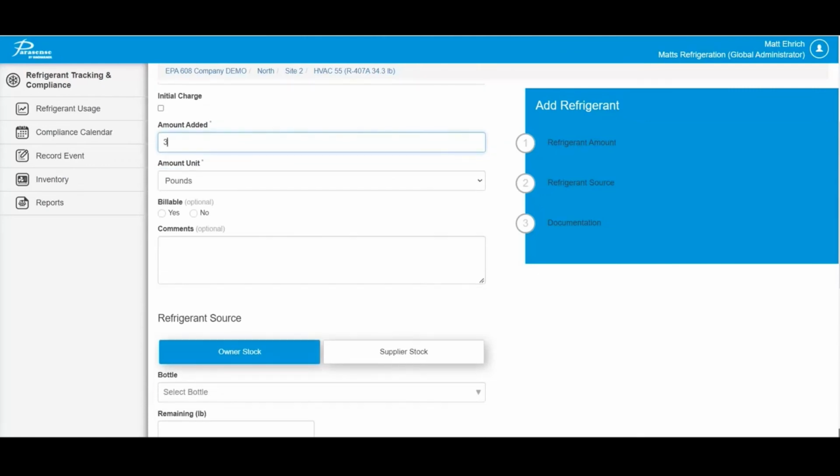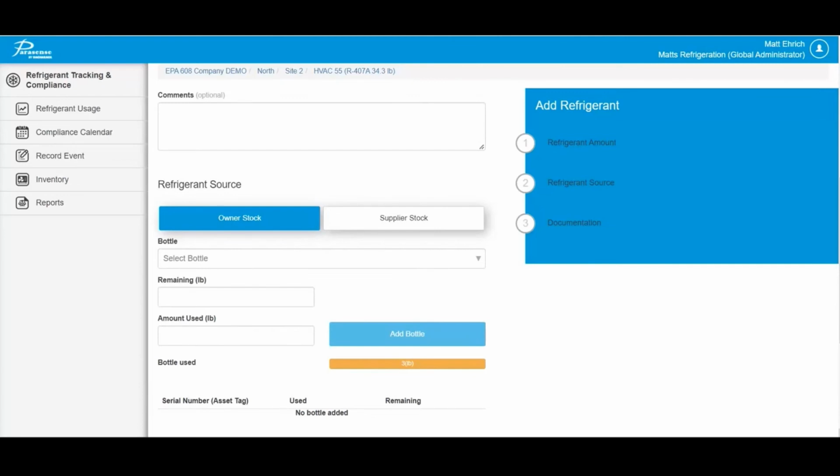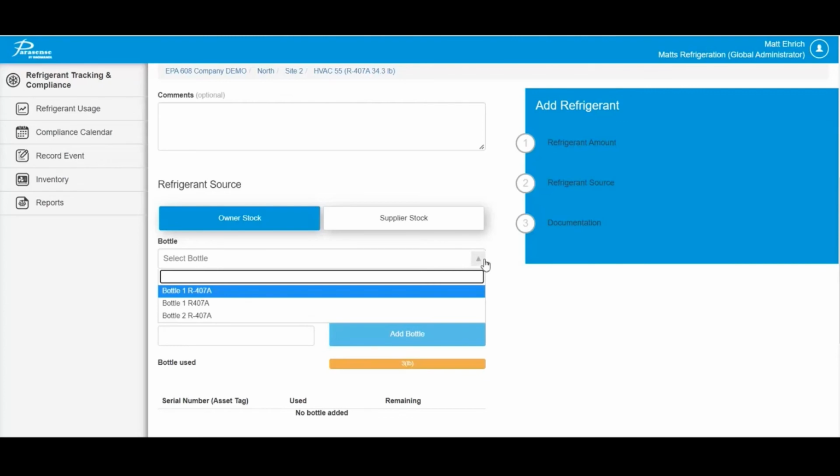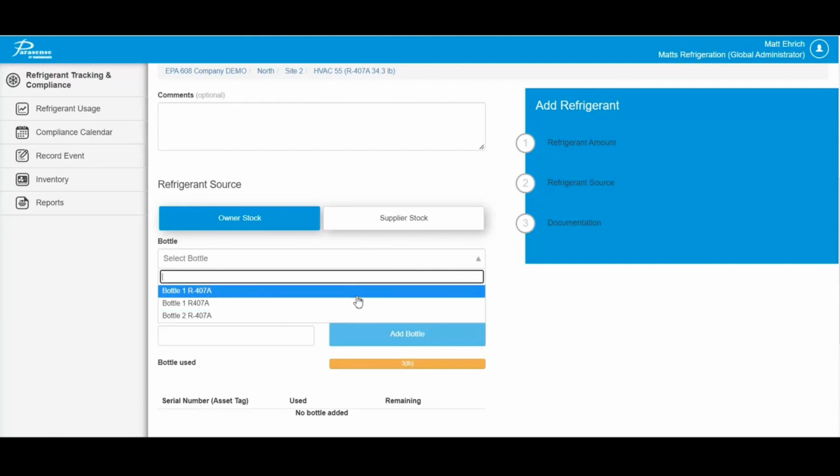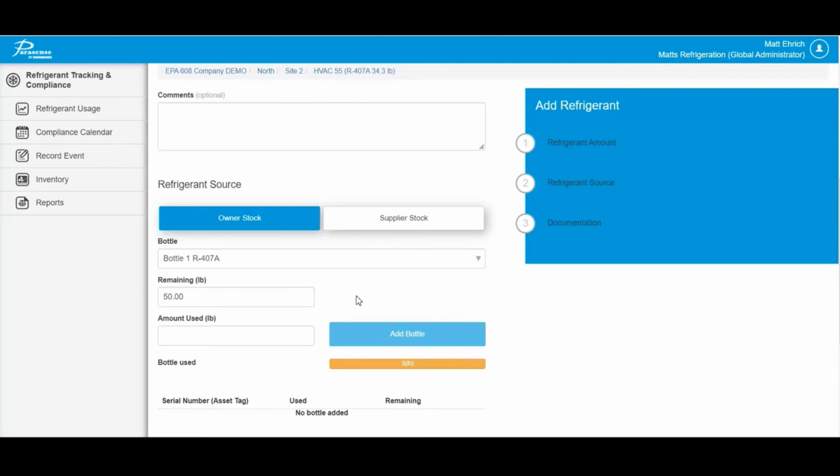Now, when we get into the refrigerant source, this is where that banked and saved refrigerant comes into play from our owner stock. So if I were to say, hey, this is going to be coming in from a certain bank, this right here is where that alignment would take place. So we added in that other bank that was aligned with a different company. In this case, we could say same kind of bit that I want to add in a refrigerant from this bottle here, this bottle 1 407A. Similar process. Anytime you create a bank and you add in a bottle, you're going to have the ability to pull from it. So that's what we're going to do here.